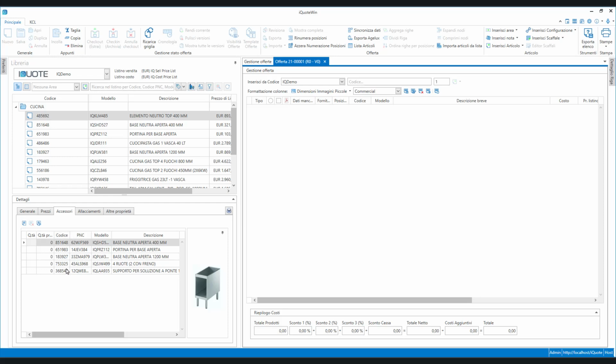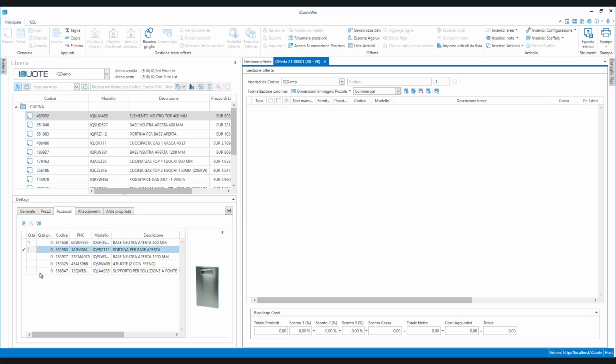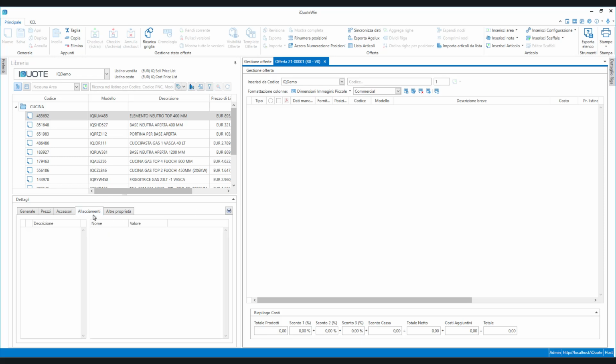the manufacturer. If no accessories are listed, you can manually add any product from the library, even from a different brand. Let's select one base and one door to complement our neutral top. The Connections tab, though not applicable to this top, contains connection details for other product types.